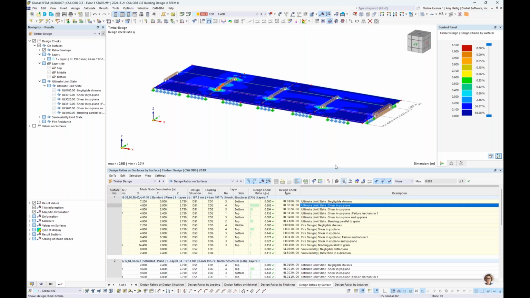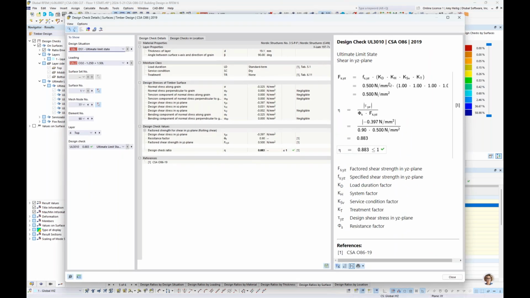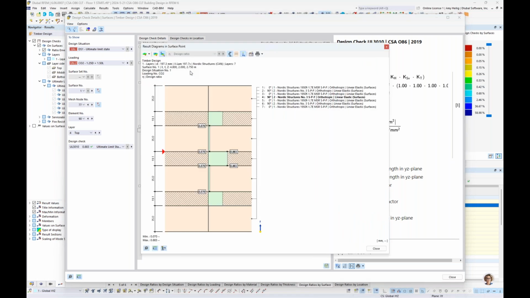So we can activate what we call the design check details. That is going to show us line by line here exactly how this design ratio for rolling shear was calculated. We can see over on the left all of the adjustment factors that were considered and the values along with code references. The other helpful advantage here is called the diagram in surface point. So currently this is a cross-section view of the design ratio of the 7-ply layup, but we can use our drop-down to check the stresses as well.